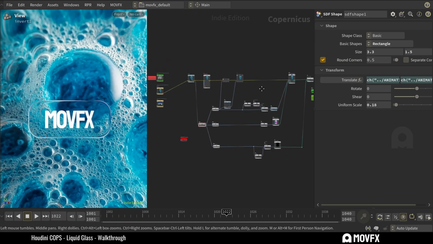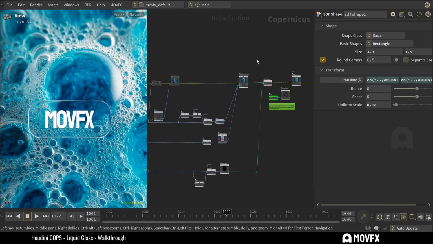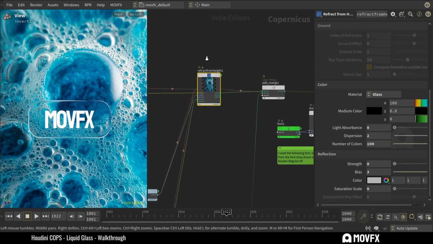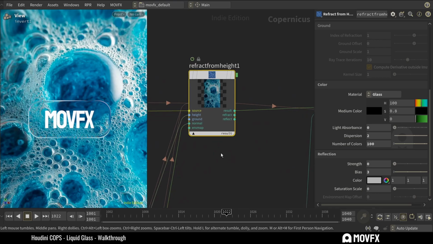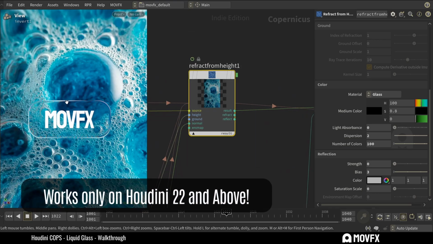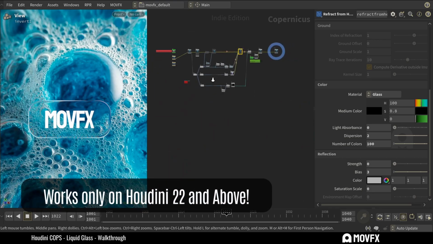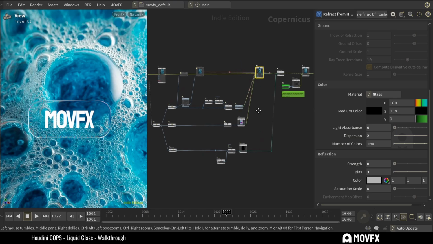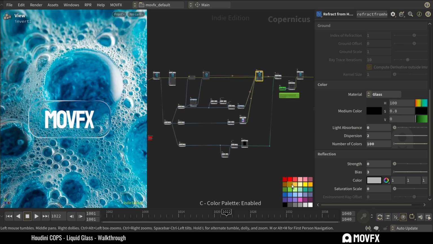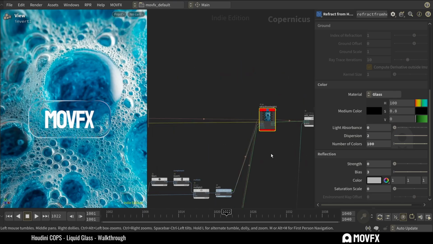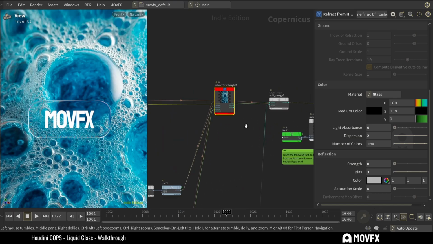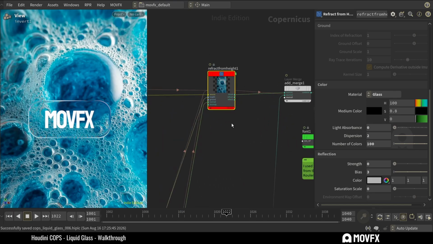Let's see. I'll just take you straight to the main node that is responsible for the distortion, which is the refract from height node. This is the node which is the core of this entire setup, and the others are just adding on top and feeding it some data. So yeah, I'll color this a different color just to show you that this is the main node. Let's take a close look at the refraction from height.